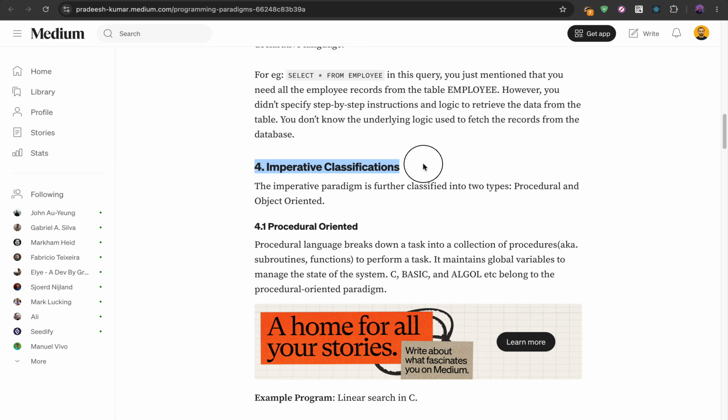So if you go to number 4, imperative classifications, the imperative paradigm is further classified into two types, procedural and object-oriented. Object-oriented is studied in most of the universities, but it's not the only paradigm that is imperative. We also have procedural as well.